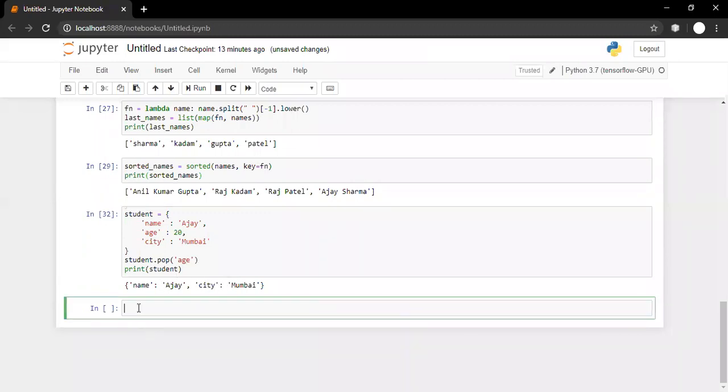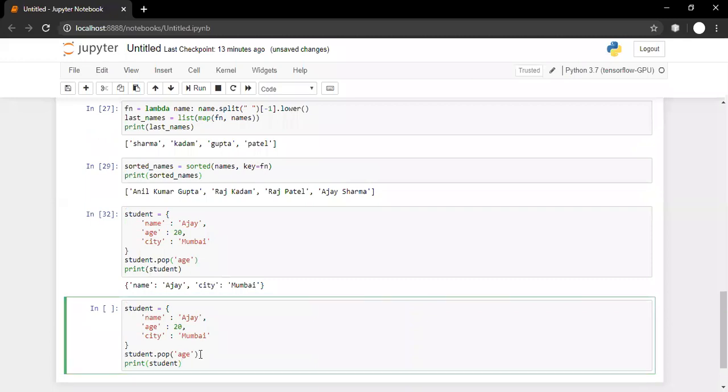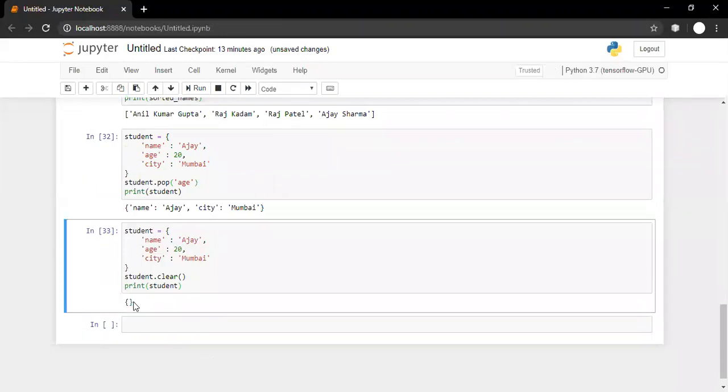But what if you want to delete all the elements from your dictionary? Then it is simply a method called student.clear. After calling this method, we are printing the dictionary, and you can observe the dictionary is empty. So basically the clear method is used to delete all the elements from the dictionary.